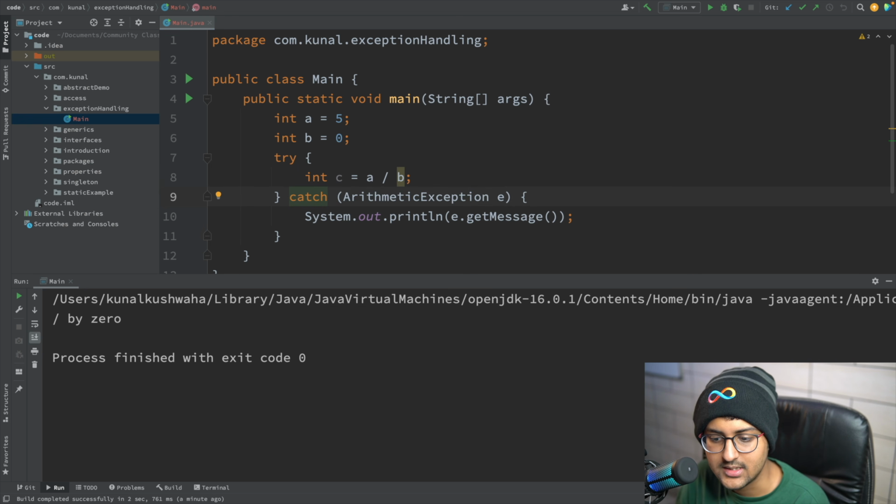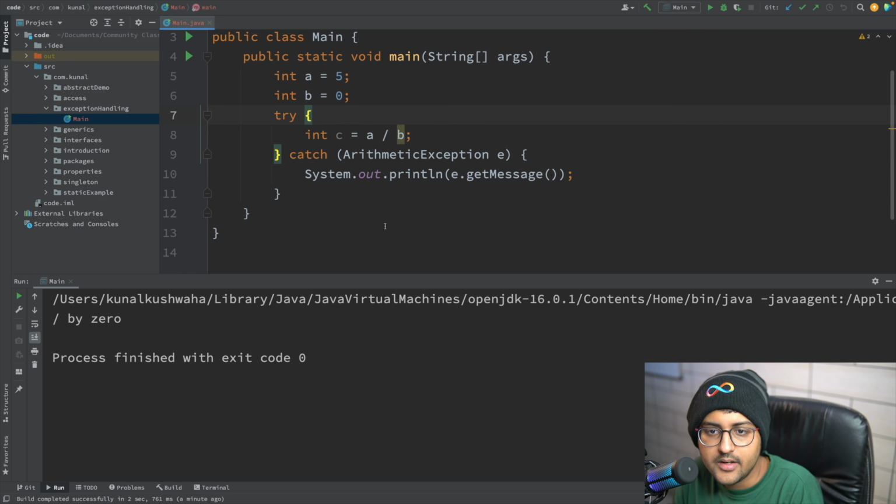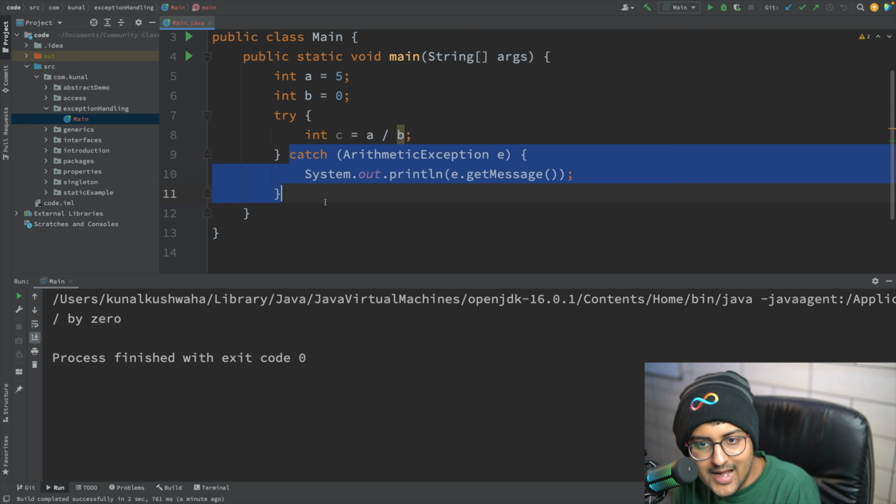Try and catch. So these are the two new keywords that we learned. Try basically specifies that in the block, try all these things, but if anything happens badly, if some exception is thrown, you can catch it over here.